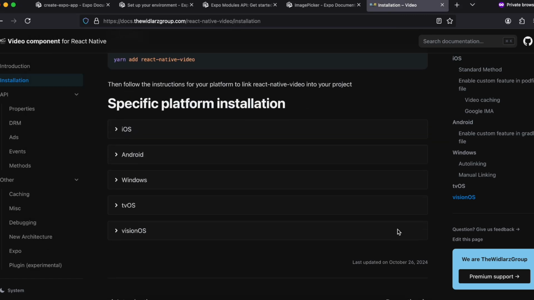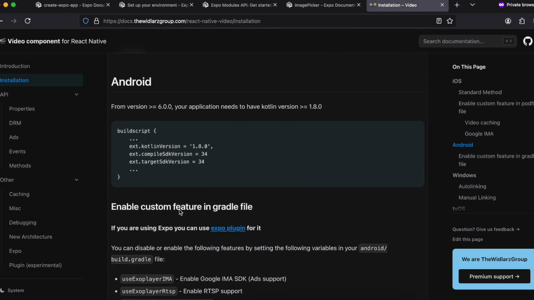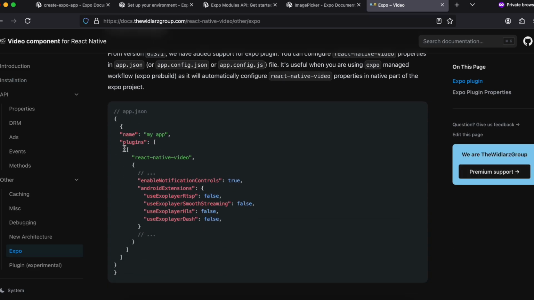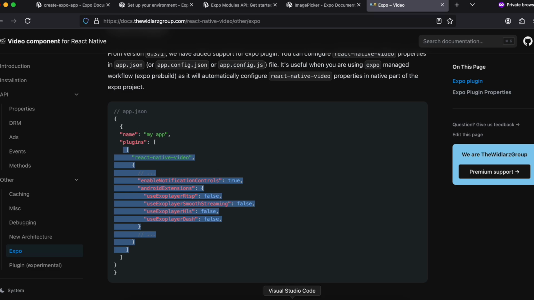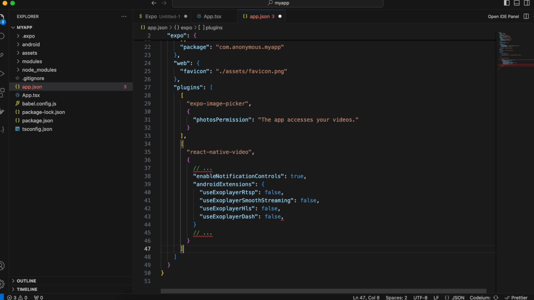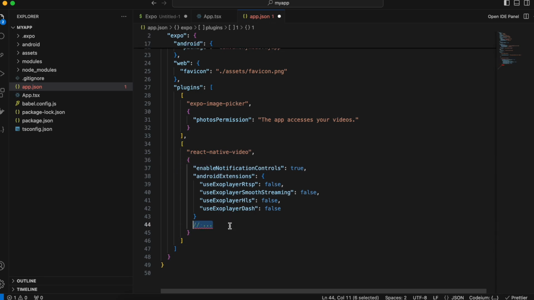Again it will install, then go to the Android section, and here go to the Expo plugin documentation, and here we have to copy this particular thing. We already have the plugins section, so I'll just add a comma after this, and here I have added React Native video as well, and I'll remove this. Okay, so this is done. All right, our dependencies are installed as well.